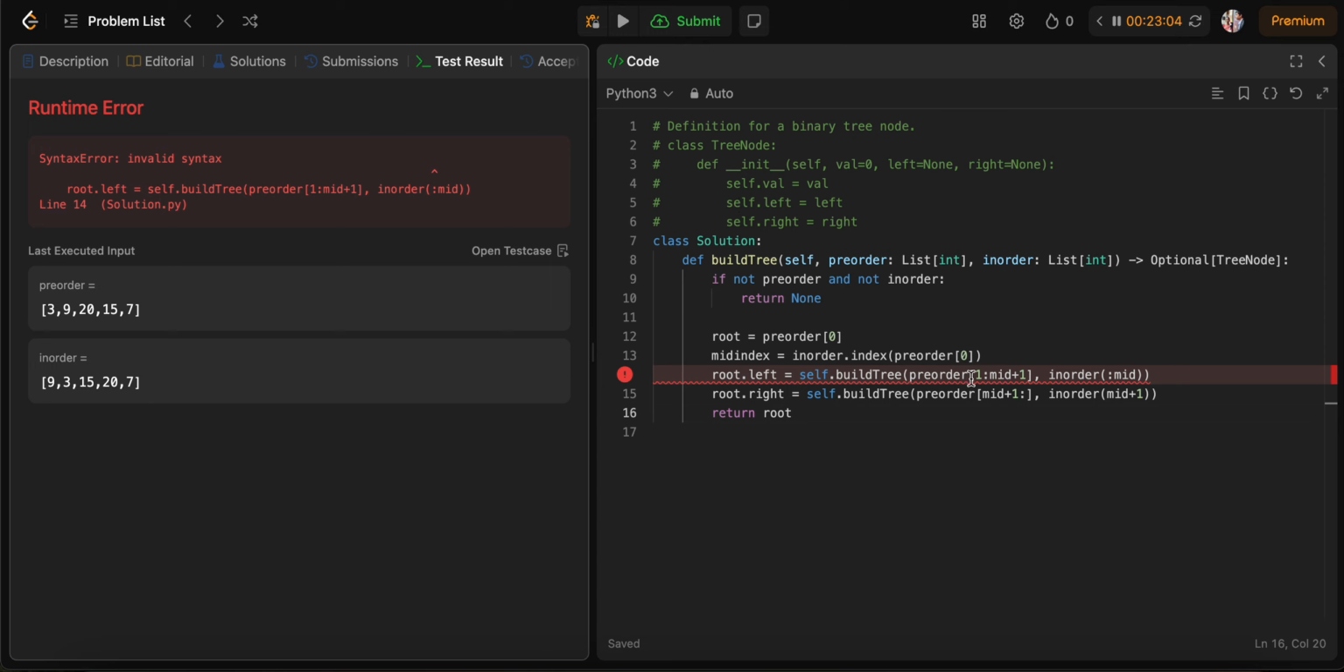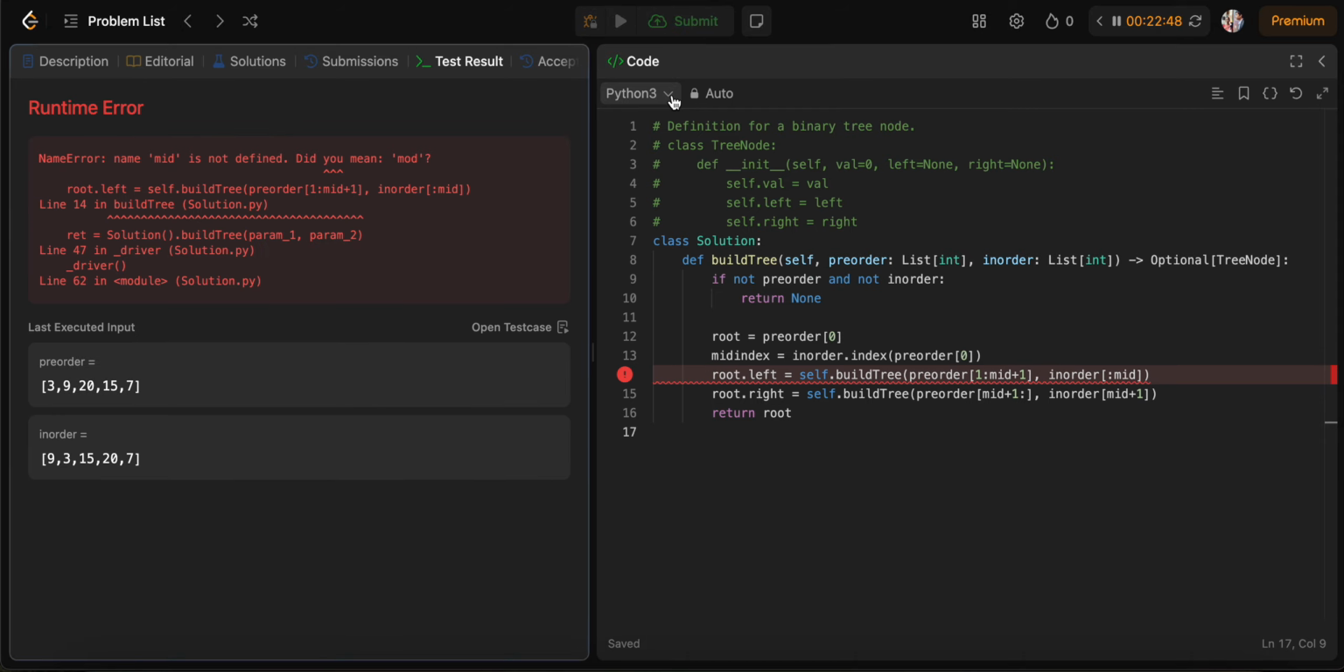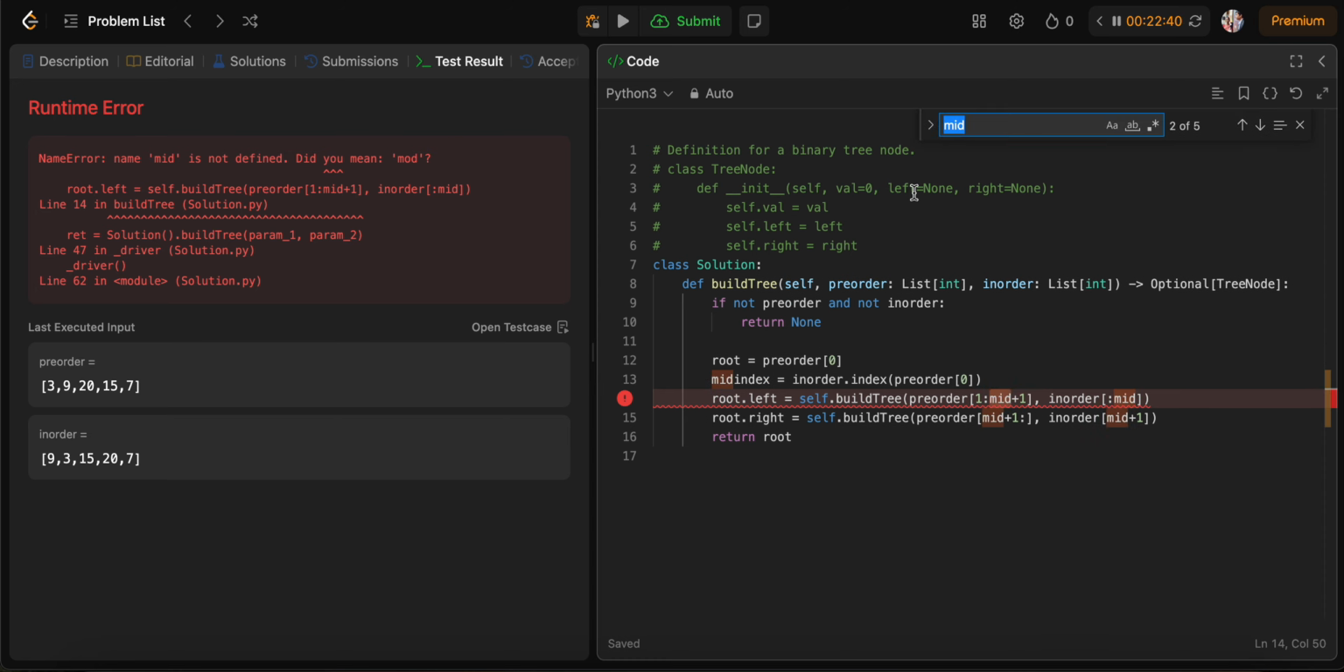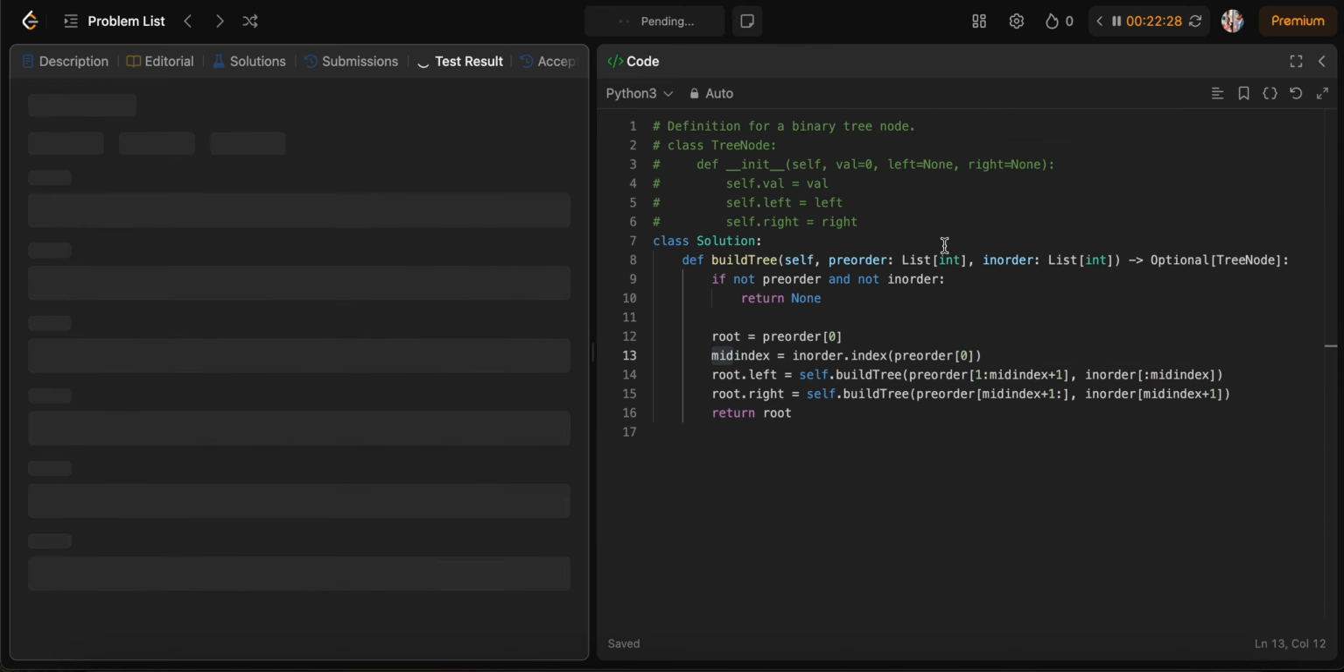Okay, so it should be a square bracket, not a small bracket. So a square bracket, let me write a square bracket. Yeah, we have written a square bracket here. So I'll just replace mid with mid index. I have replaced it. Now submit it.